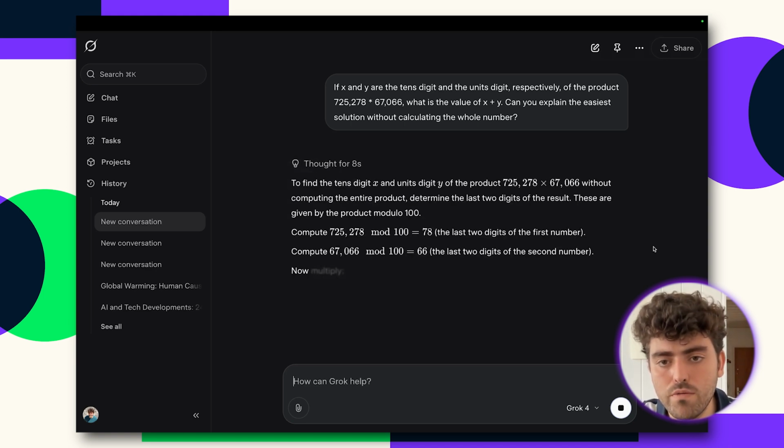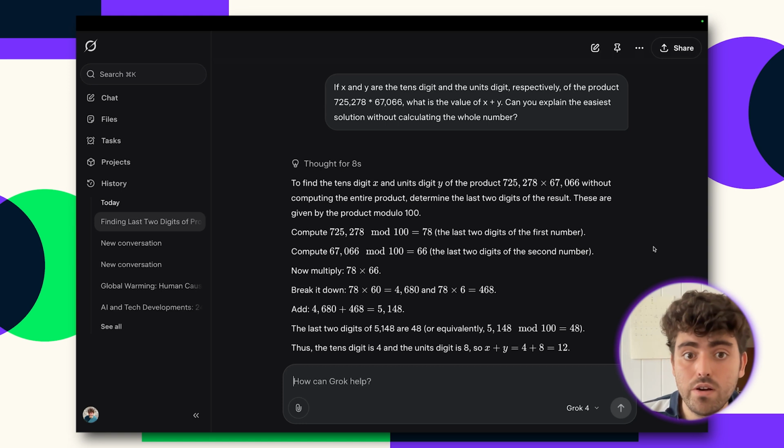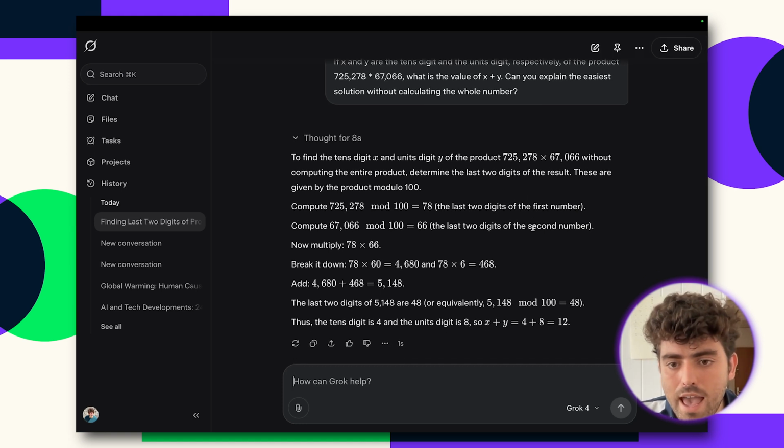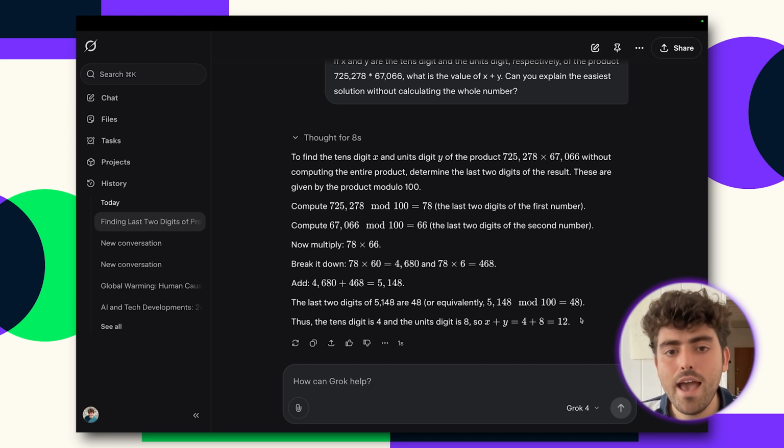Let's see the mathematical procedure of Grok 4. It was quite fast, to be very honest. It only took 8 seconds for it to respond, and the answer is correct because it is 12. So actually it was really, really fast. I'm quite surprised about it. And the whole process is quite neat, right?